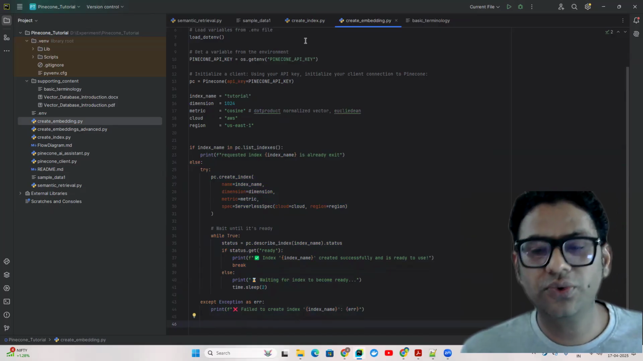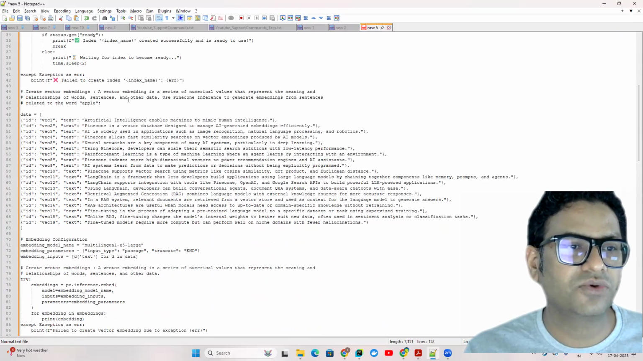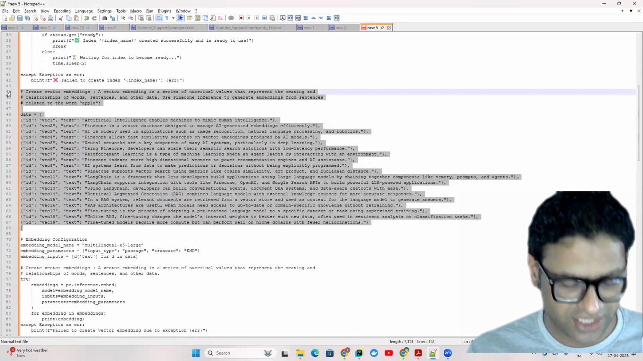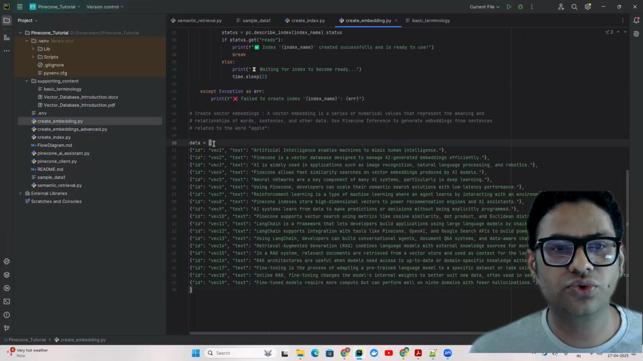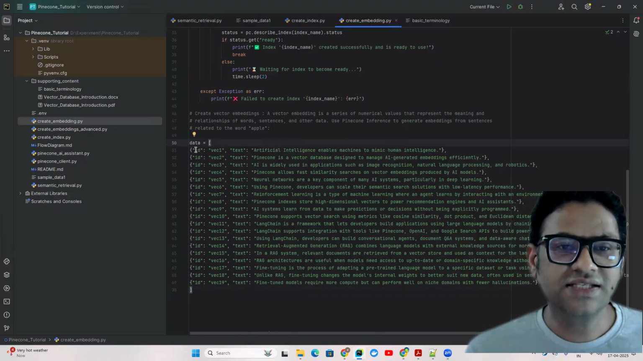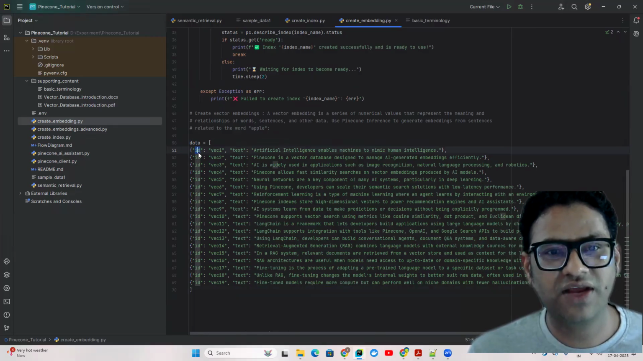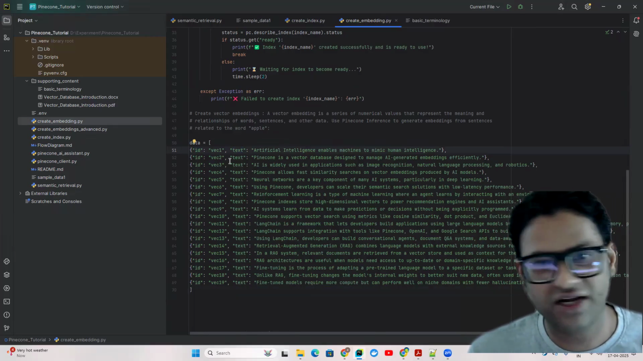Now, I have already written some code so that we can save some time. This is the data which I have created, and for which we're going to create the embedding. Let me walk you through it. We have an ID, and it's a list of JSON objects where we have an ID and a proper text. This is the structure in which we have to generate our data.